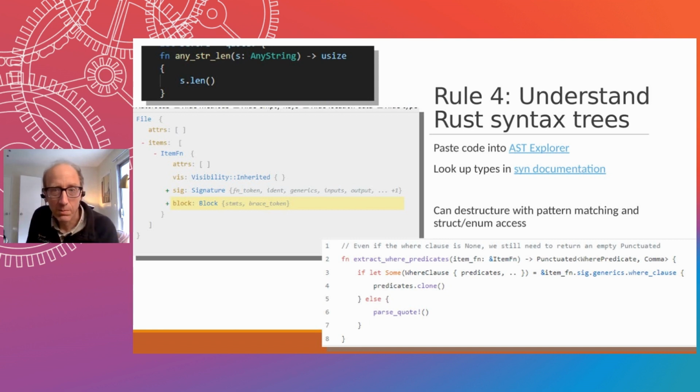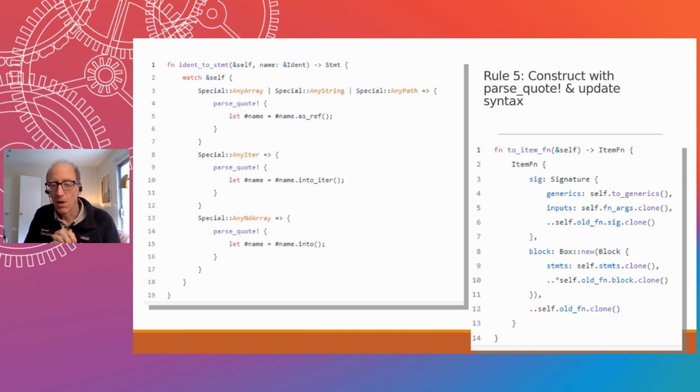And if it's not, I use the parse_quote that we saw from rule 2 to create an empty predicate structure, which you can see is the return type on line 2. It's something called a Punctuated WherePredicate comma. And again, we know that because we used the AST Explorer to find out what types were expected. So now we have at least a handle on passing in the user's thing, in my case, a function, converting it into a syntax tree, and being able to see what kind of structs and enums we expect the syntax tree to contain.